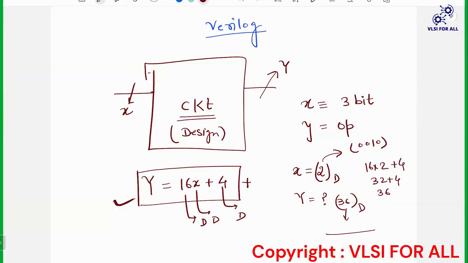Okay. So we need an encoder that will take the input as binary and convert it into a decimal number. Try to understand, converting from decimal to binary is not part of this circuit, right? This circuit is not a binary to decimal or decimal to binary converter. Correct?